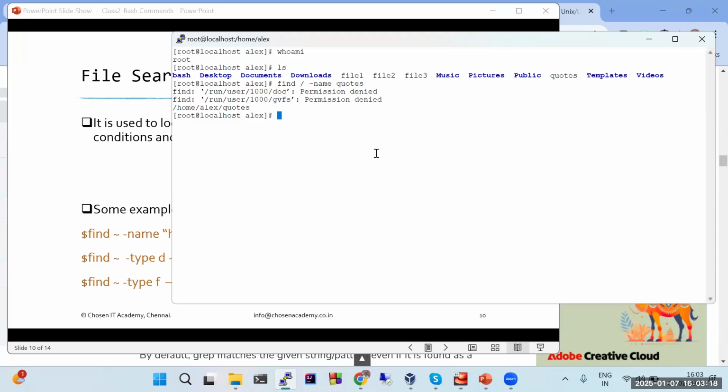We are still seeing the permission denied messages from the previous command. I'm in the root, but I don't know why it's giving permission denied. No problem, we got the concept. So that's about the file search.